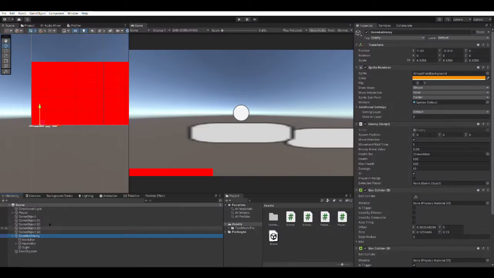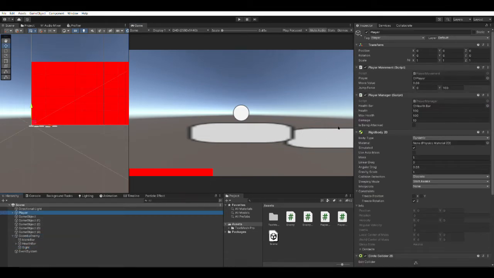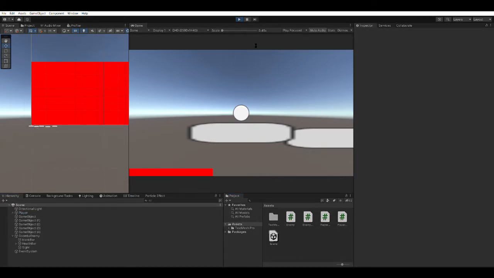Let's see if our brand new system works properly. As long as enemy behavior is assigned, of course, then we can try this out and see what happens.